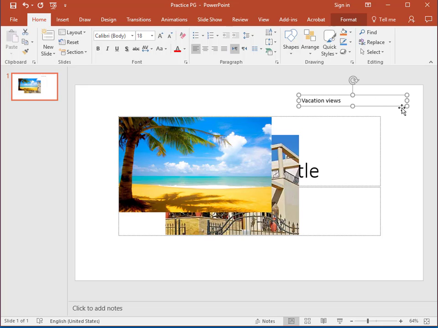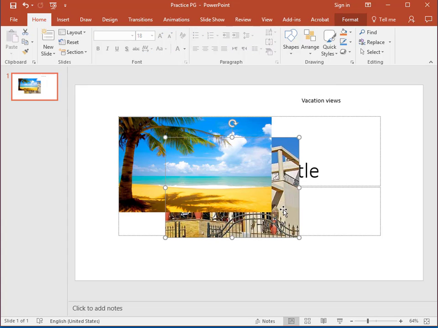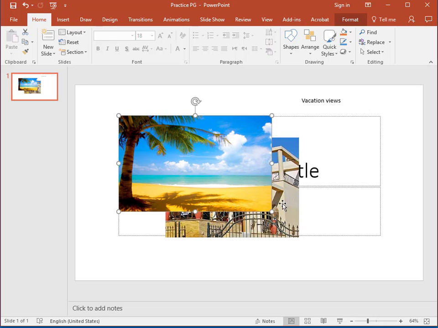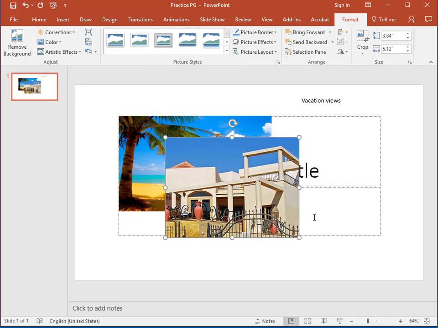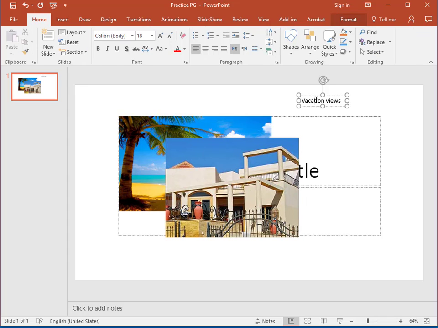Now once you have that box, you've got all these circles, and you can select one of those and drag them in. And I'm going to change these 2 because I want the picture of the house in front. So I'm going to go back to Format and bring forward. So now it is forward. And I'm going to take the vacation views. If you go to the edge, you'll see the arrows in 4 different directions. Once you see that, hold down the left key and drag it.